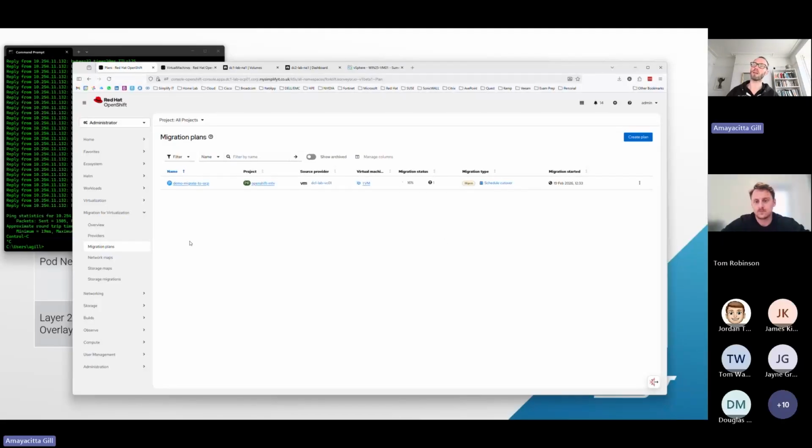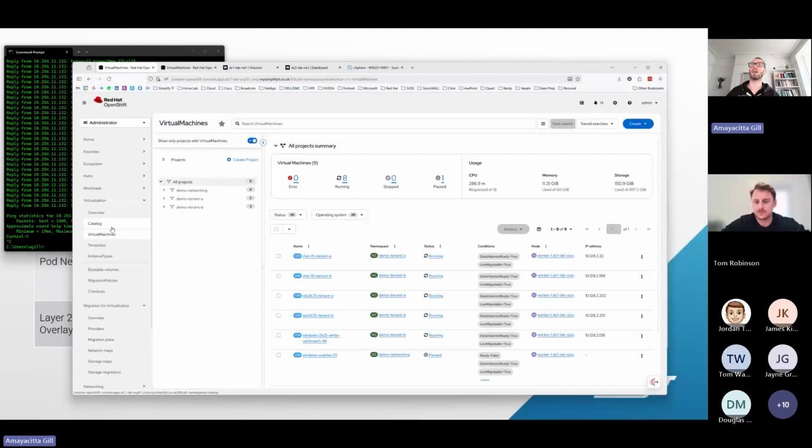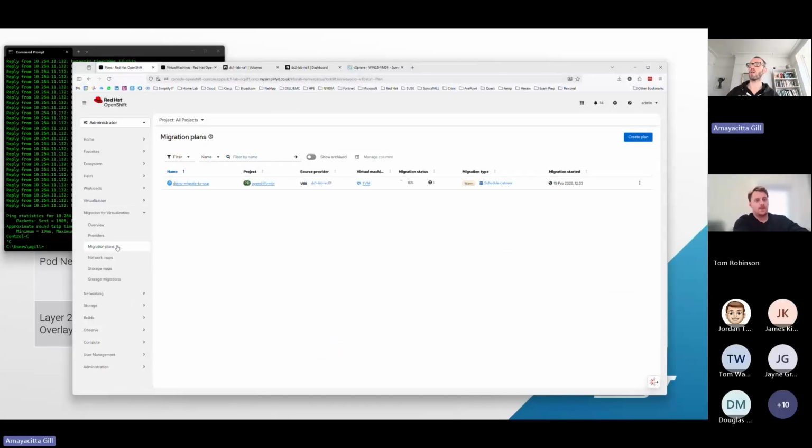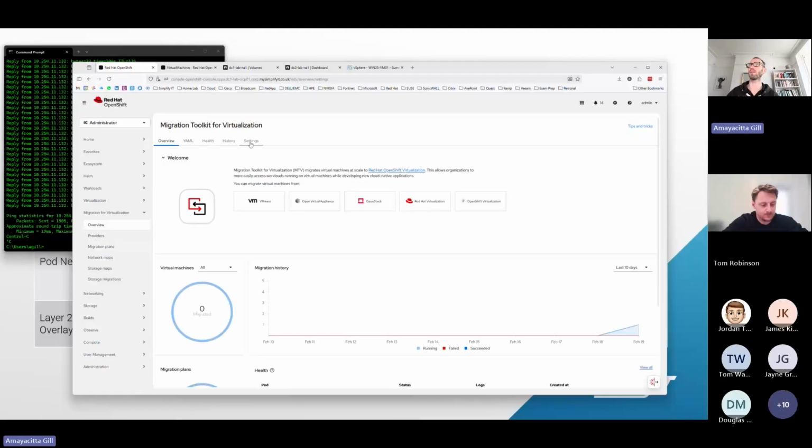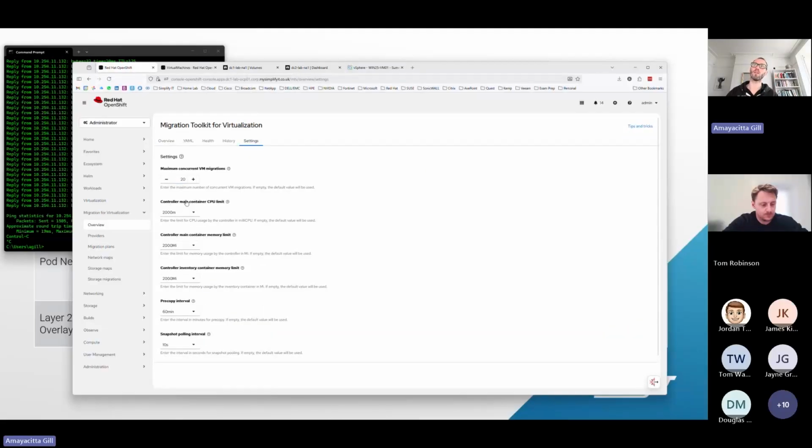And it'll boot the VM. It crafts a virtual machine object in Kubernetes, so it creates ultimately one of those guys, and spins it up. And the good thing is it does it hot, and it's fairly quick. Within overview settings, default is 20 migrations concurrently. So it's pretty good. You can increase these.